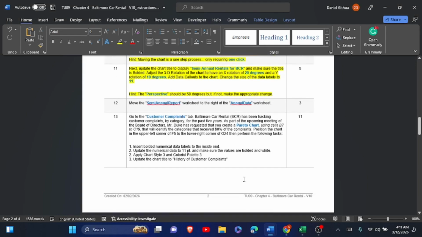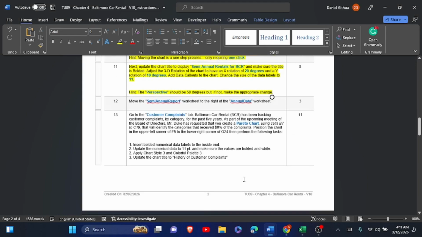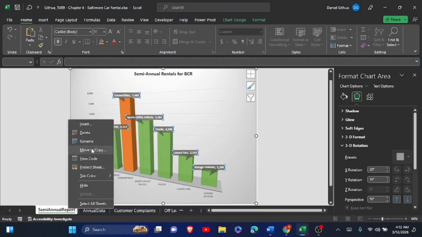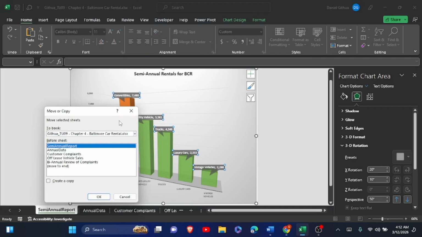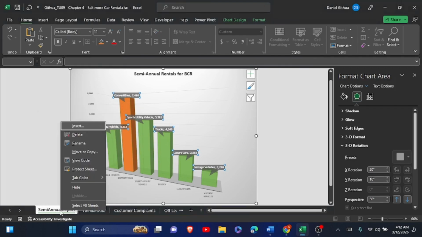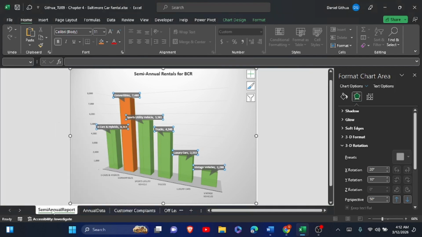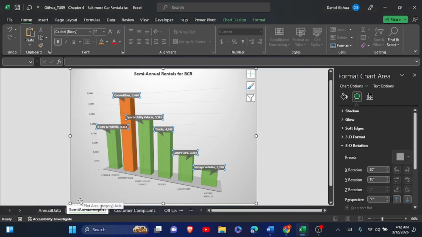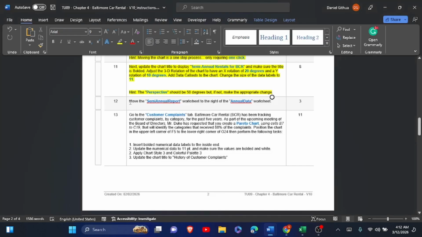Now you're going to move the semi-annual report to the right of the annual. So you right click here, in this sheet we have right click, move or copy, and then click before the customer complaints, and then okay. And as you can see, it's on the right of annual data, and so that means that step is done. Step 12, and we are in step 13.